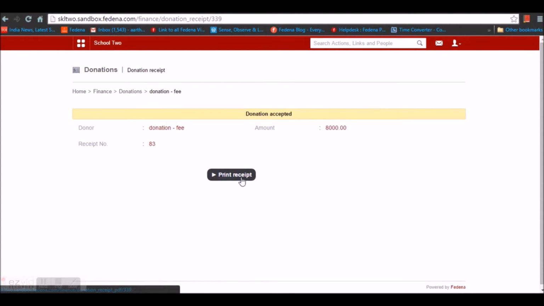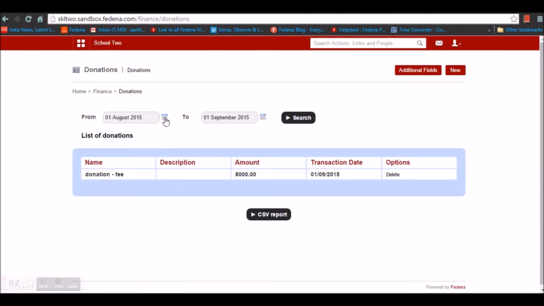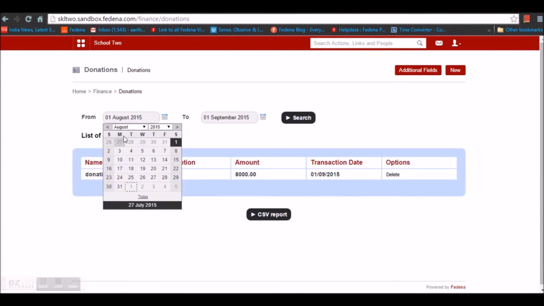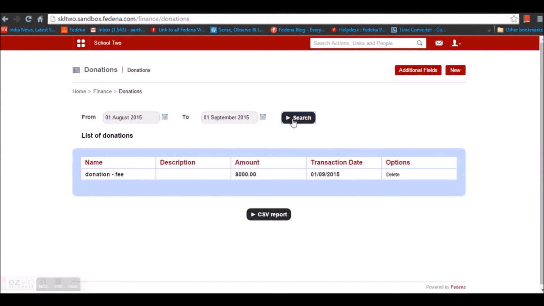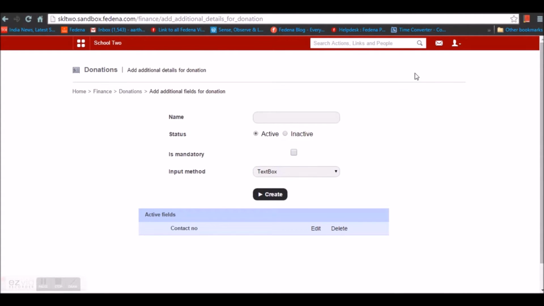So you can take a receipt of the donation by going for print receipt here. You can also have a look at the donation that has happened in the institution by selecting the start date and the end date and search. So now you get to see the donation that has happened in the institution right below. You can see the list of donations and you can take a CSV report right here. You can also add additional fields so that it gets displayed while adding every donation.